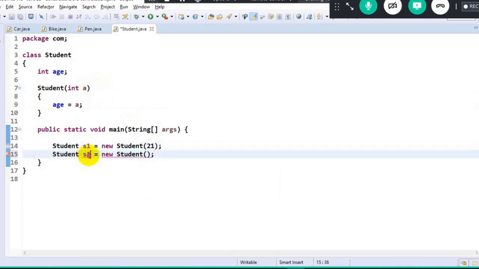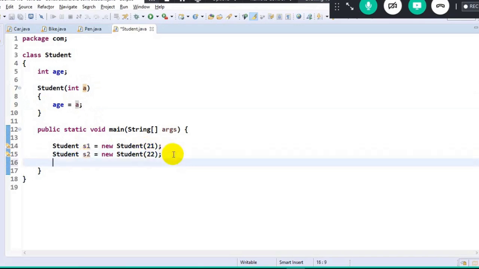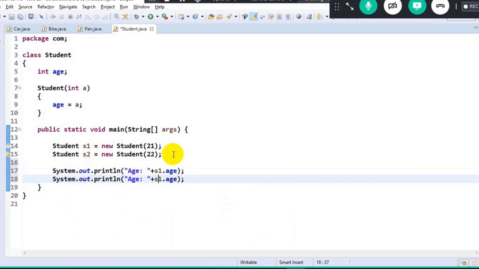Similarly, when I create one more object s2 and I pass 22, so now what happens? 22 I am passing to a, and the 22 is getting stored into age of which object? The s2 object. So therefore, two objects got created, two instances got created, two copies got created. So I can easily print it as age colon, plus s1.age. This is student 1's age, and simultaneously I can print student 2's age as well. I can directly print it as s2.age here.